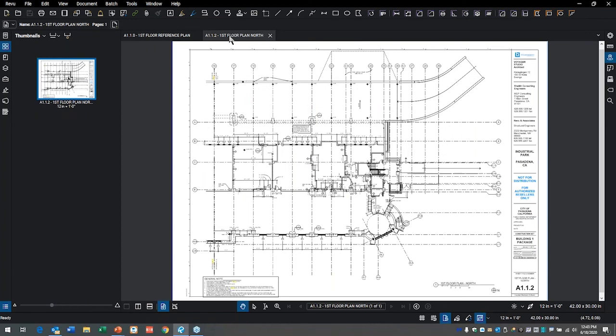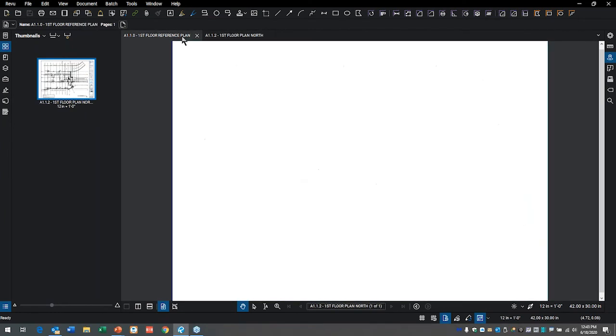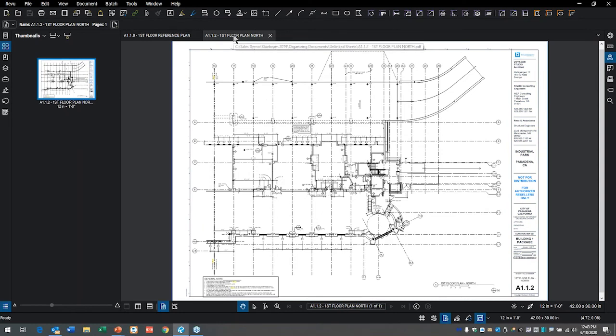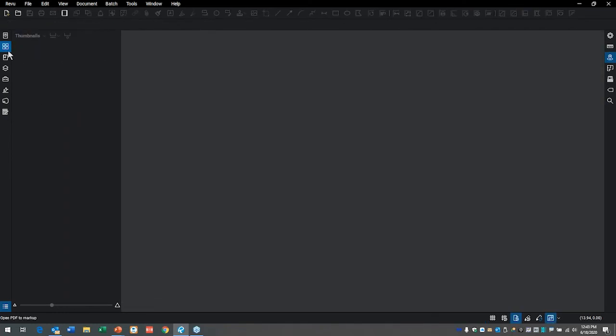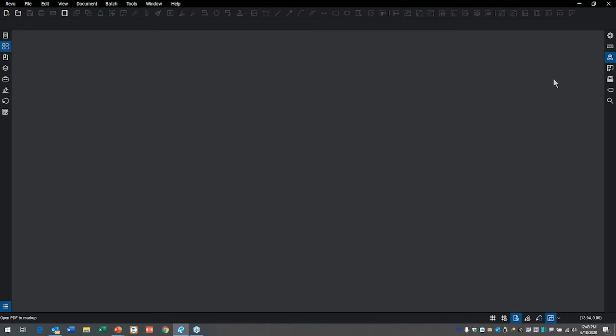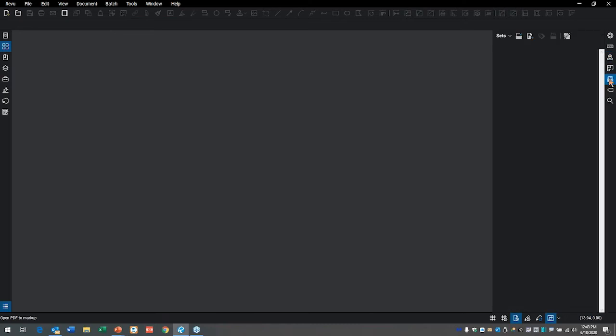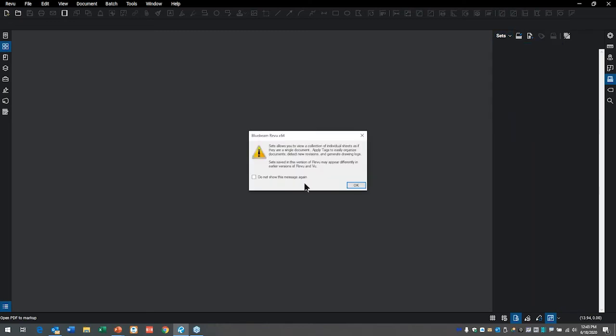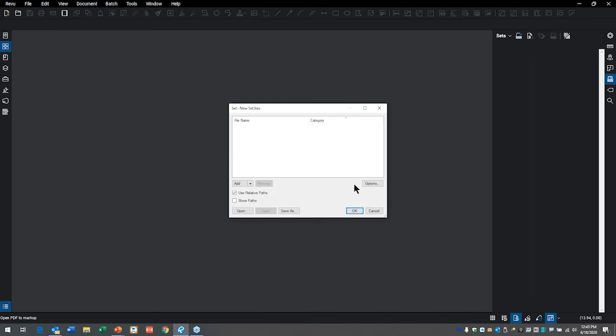You'll notice that what's happening is it's opening each of these as an individual file. After a while, I'm going to get an awful lot of tabs across the top of the screen. Well, that may not be the most efficient way to work with this. So over here on the right-hand side of the screen, I'm going to click on the Sets tool. I'm going to use a drop-down arrow and create a new set. It's going to create a new set and it's going to behave sort of like it was one individual file.